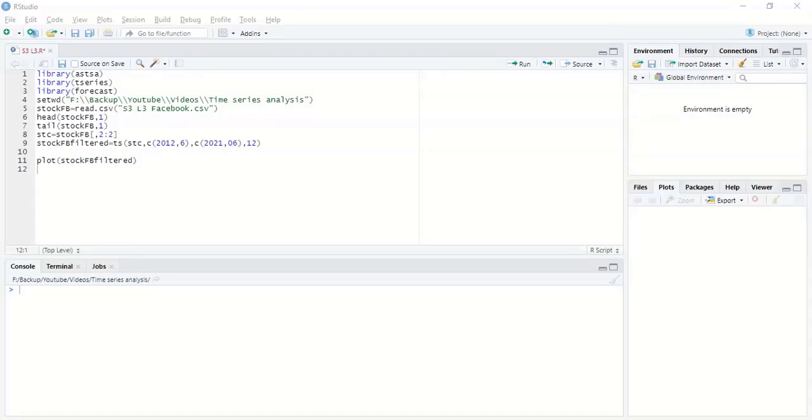So in this video I am going to show you another way of converting non-stationary datasets into stationary datasets. In this case I am going to consider seasonal differencing. So seasonal differencing is the difference between an observation and the previous observation from the same season.